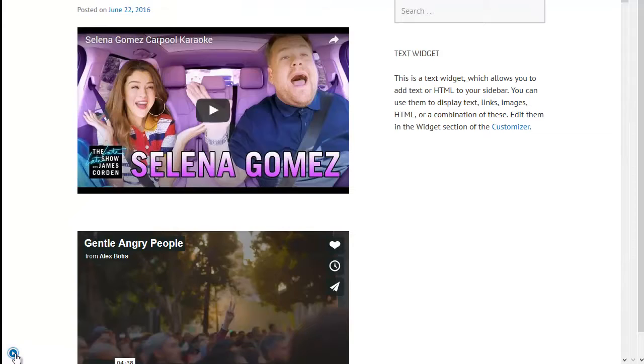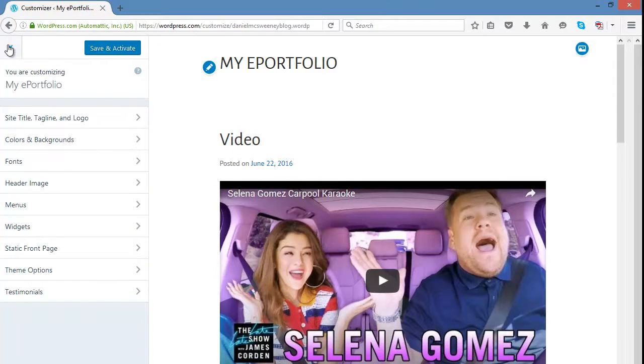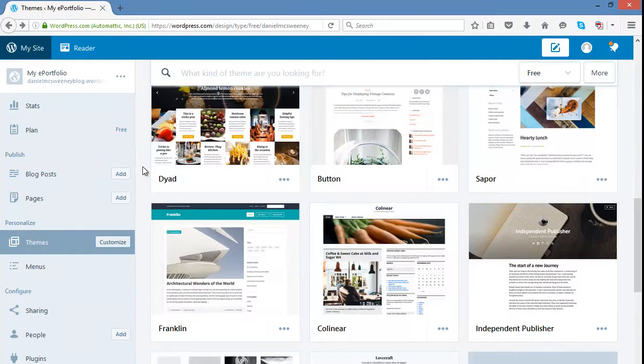When I look at it, I'm not really happy with this theme. So again, I can either save and activate this theme, or if I cancel, it will revert to my original theme. So I can customize themes, or I can pick and apply a new theme to my ePortfolio. Do bear in mind that each theme comes with different customization options, different ways of laying out menus, different ways of applying widgets. Every theme is ever so slightly different. So you may have to do some experimentation and make some changes to your pages or posts to get them to display the way you want.